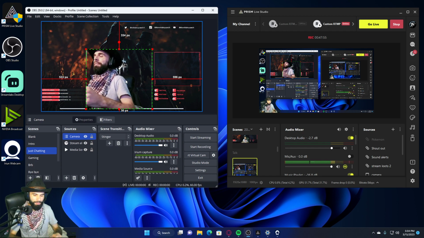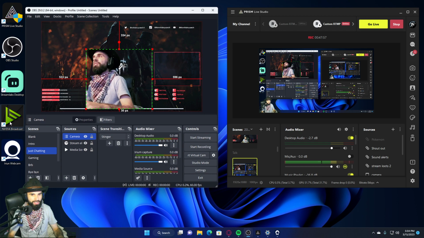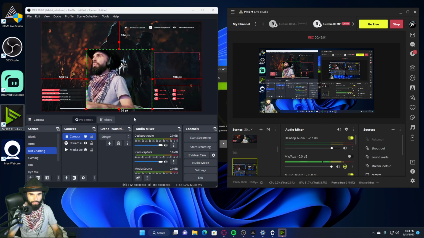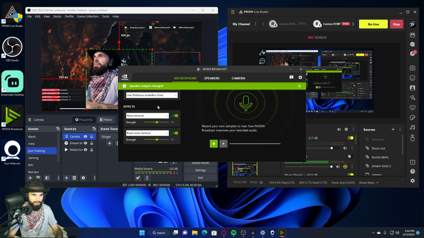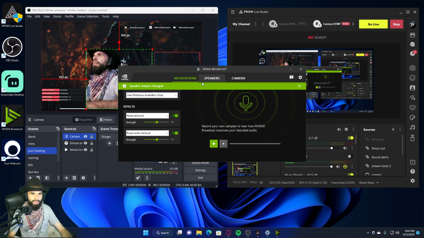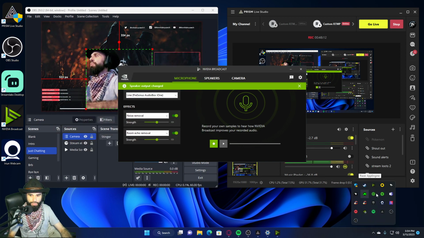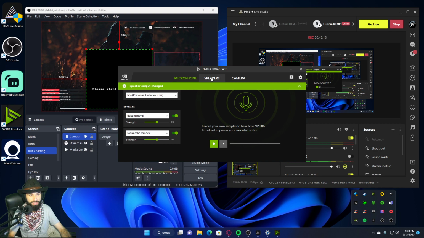The second style is downloading software called NVIDIA Broadcasting Tool. Now, NVIDIA Broadcasting Tool is nifty because it's a tool that is only based for RTX cards. First of all, let's get that straight. It's only for RTX cards.